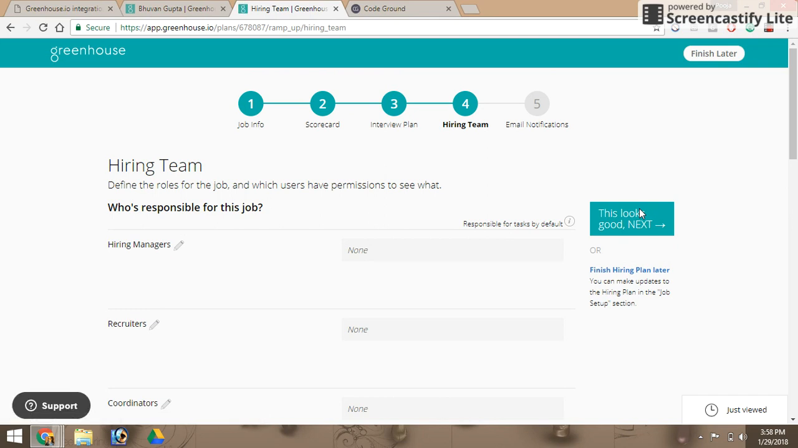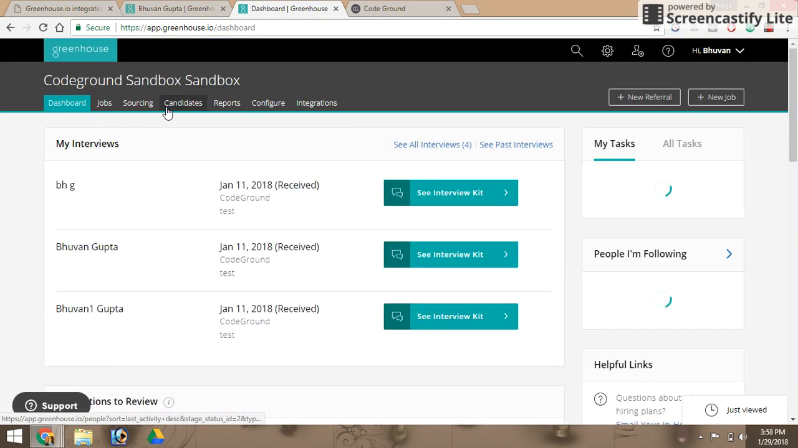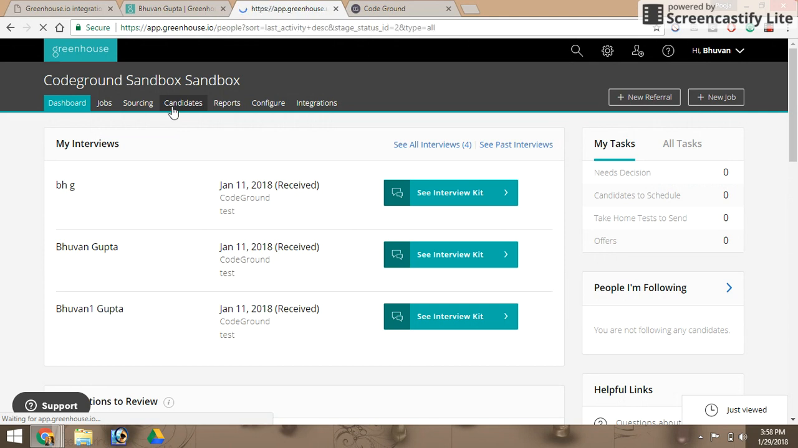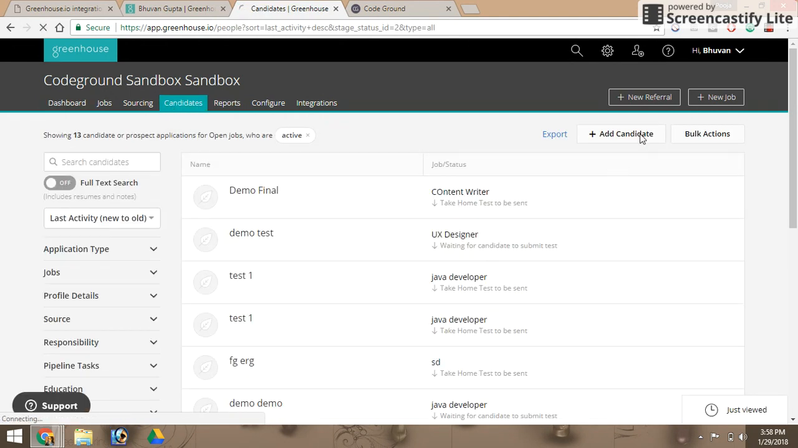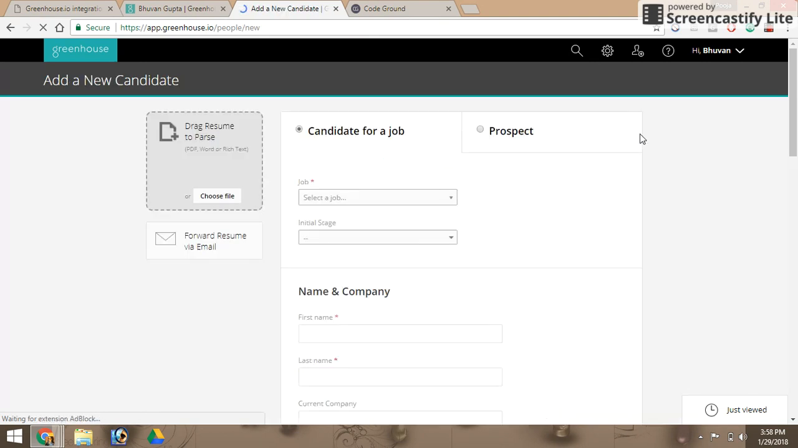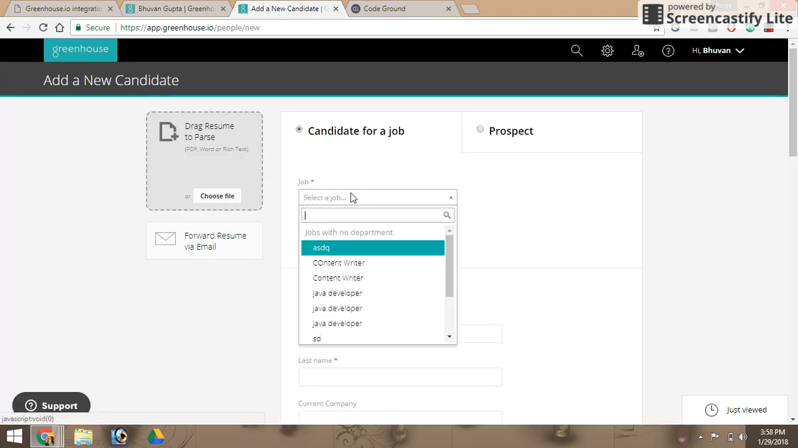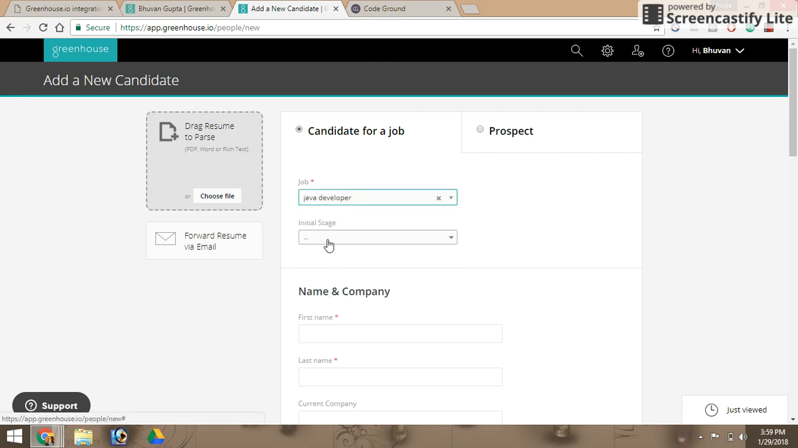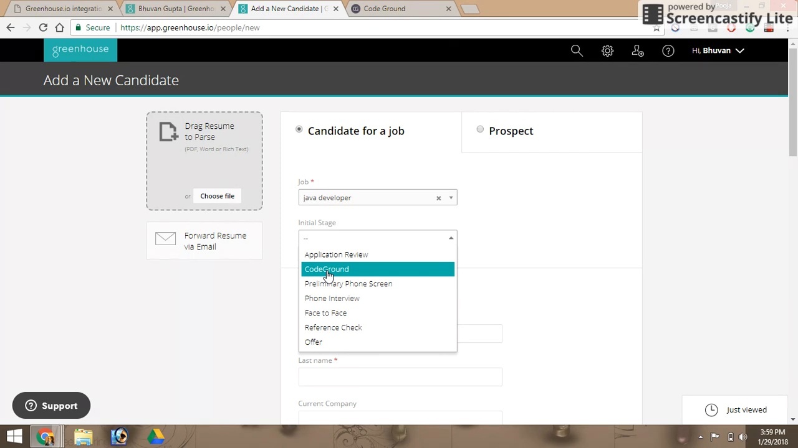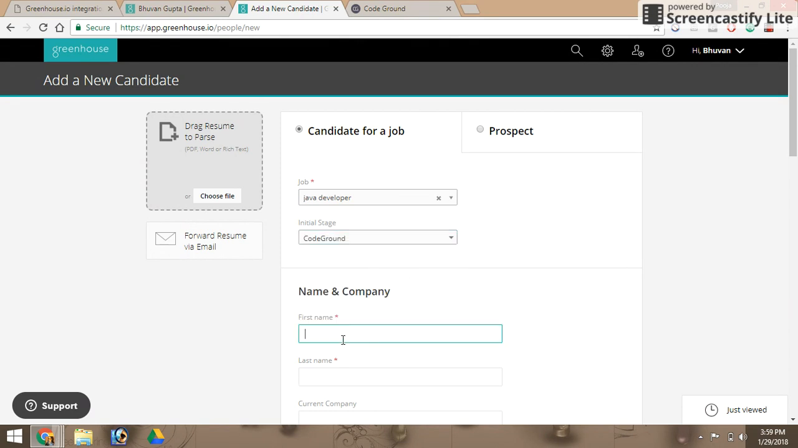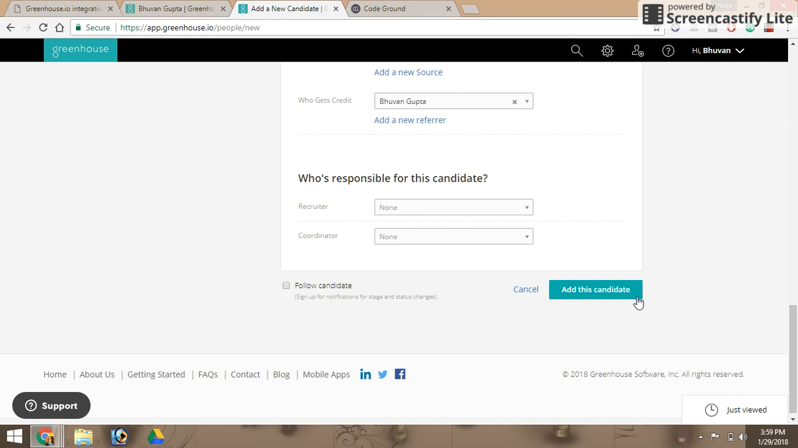Henceforth, let's say you are adding a candidate, for example. You will have the provision to choose Codeground as one of the stages here. Let me show you how. Go to candidates, create a new candidate. I choose one of the jobs. In the stages, you see Codeground has come up as one of the stages. Choose Codeground, and say add this candidate.